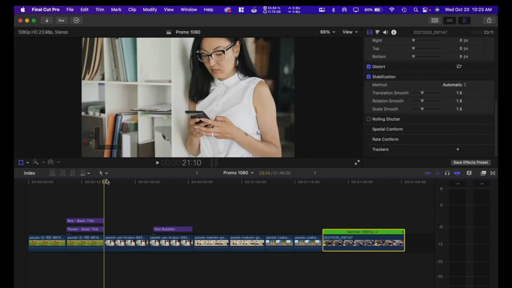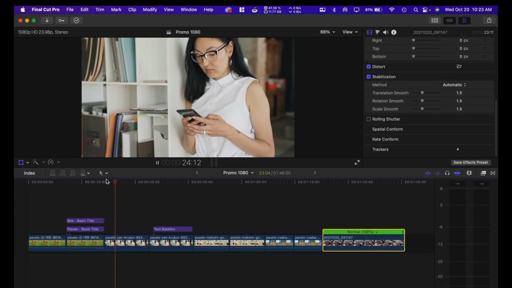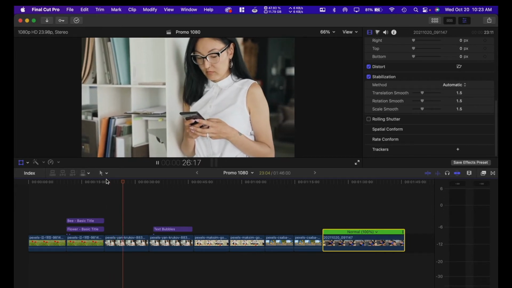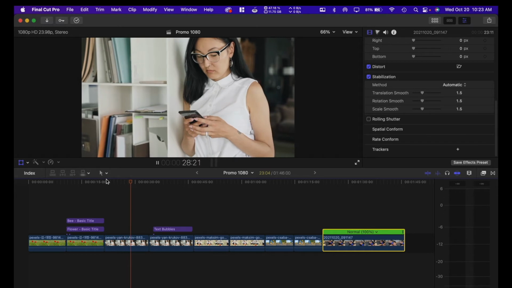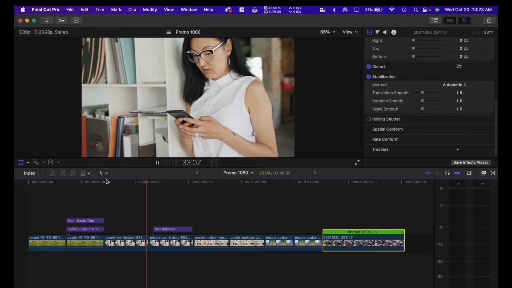And then another common use that we would use something like motion tracking for is for graphics on screen. So as you see here, we have this lady, she's talking on her phone, and this is a typical shot that you would use maybe in a product shot or something like that. So I wanted to be able to add some pop-ups.